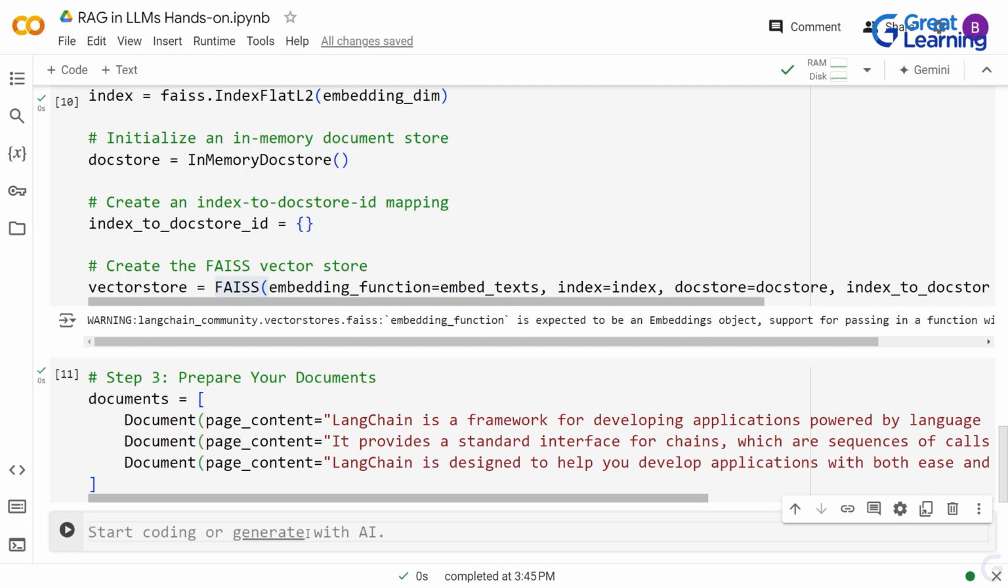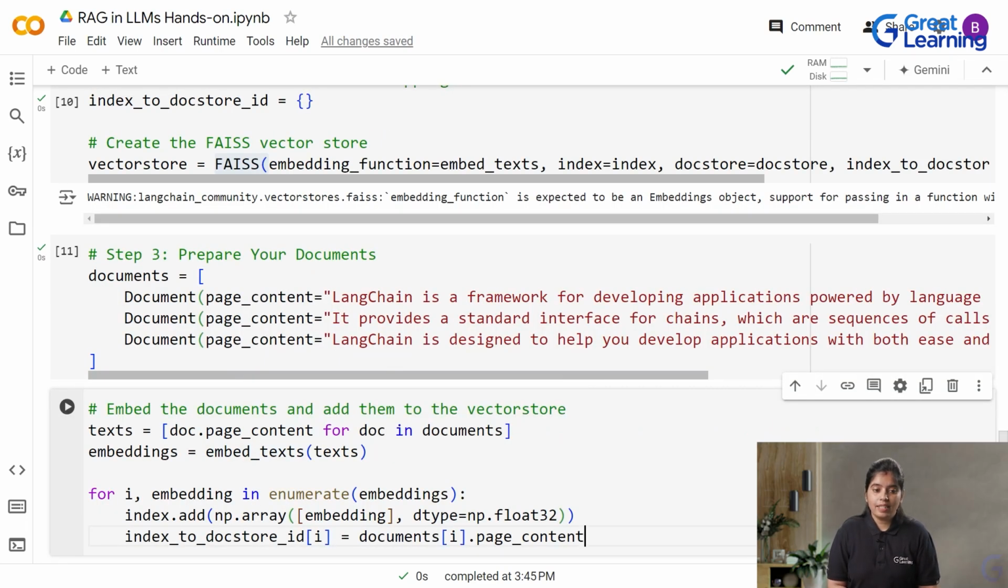Now what will be step 4? You can see on the screen that I have given that code, that is text equal to doc.page_content for doc in document. For now, I'll give you a brief that we are embedding the document and adding them to the vector store. But the meaning of the first code, text equal to doc.page_content, is that it is actually extracting the text content from each document in the document list. Next you can see that over here I have given a code, for i, embedding in enumerate(embeddings), and in that I'm using a loop basically. So it is doing what?